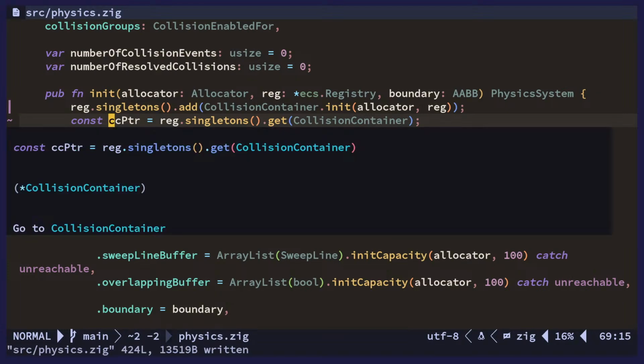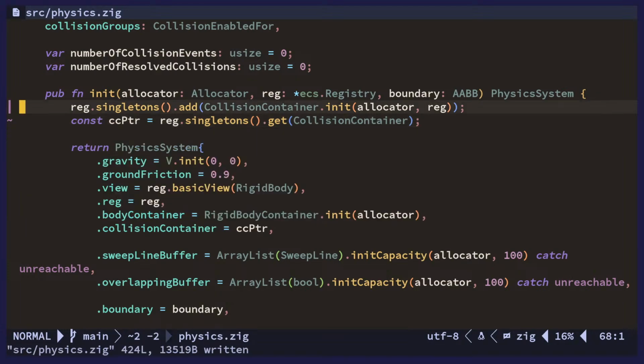So now we basically have the same thing, except we're not storing it as an entity. Because when we do a scene transition, we actually remove all entities. So that removed the collision container as well, which is bad. So we want to add this collision container as a singleton. That way we don't remove that. We only remove like the contents of it when we do stuff.